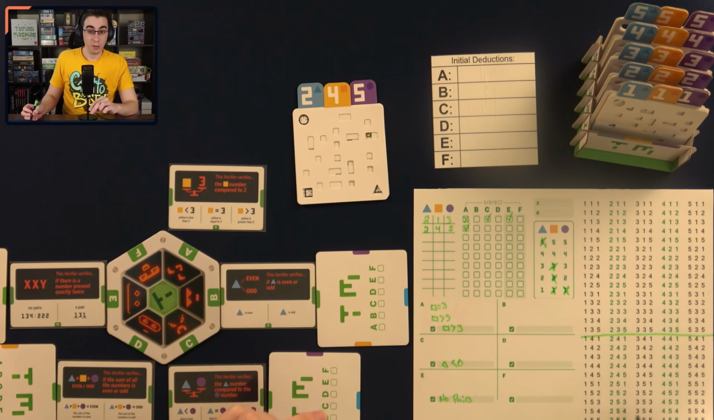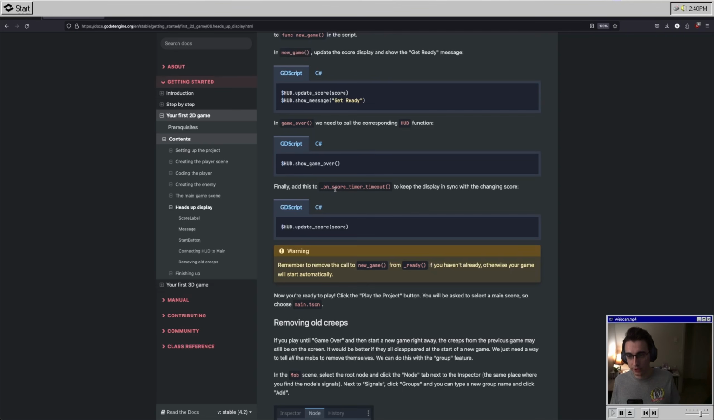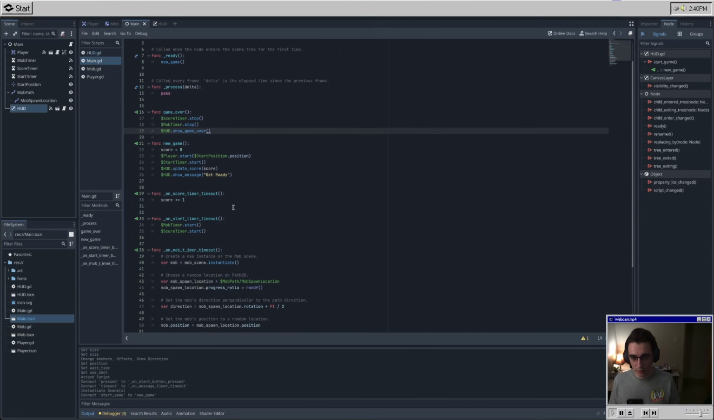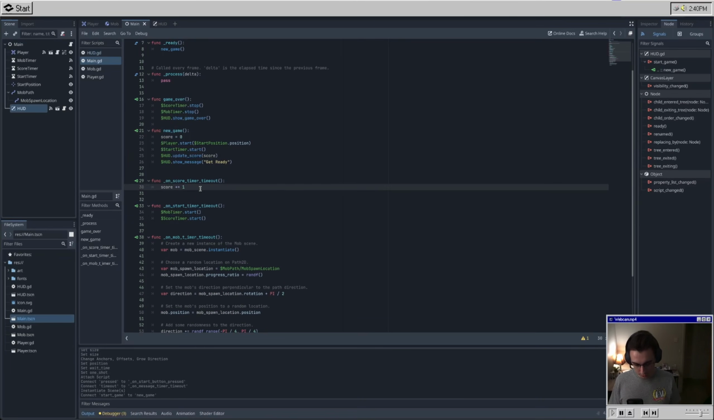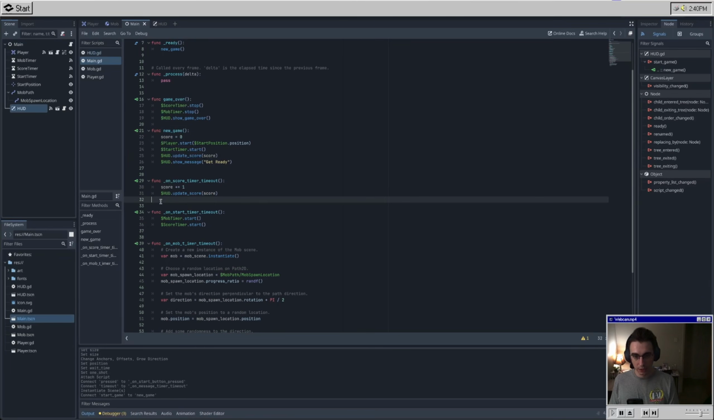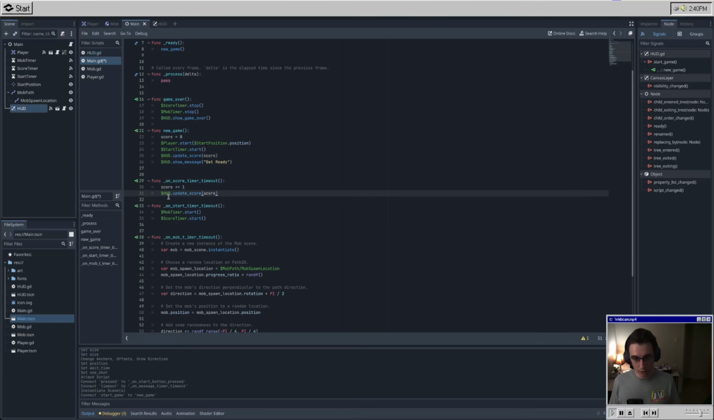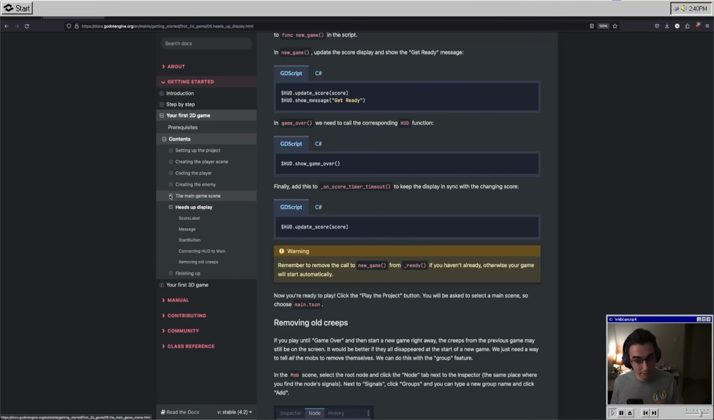So now we're connecting the score timer timeout to keep the display in sync with the changing score. So yeah, we just update the score whenever that runs. So on score timer timeout, the score gets incremented by 1, and then we update the HUD with the update score function that we just created, just like that.